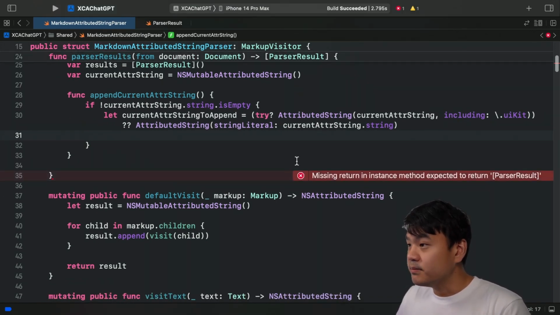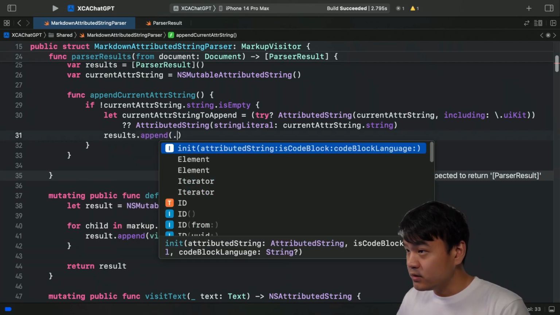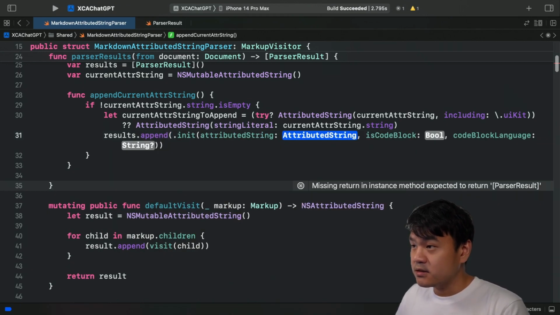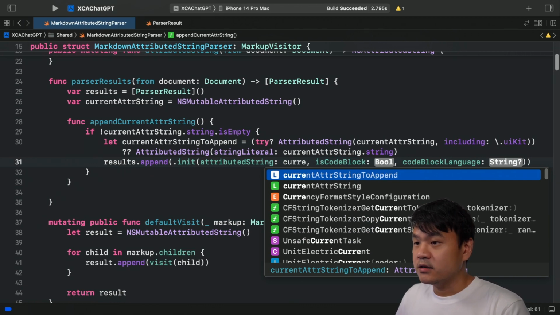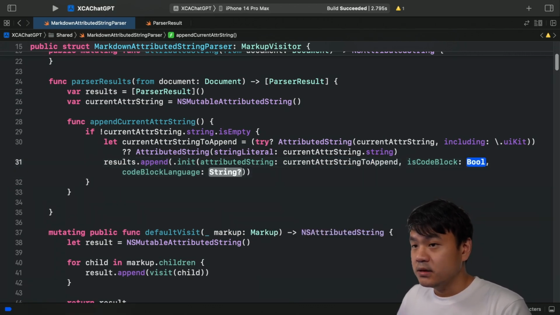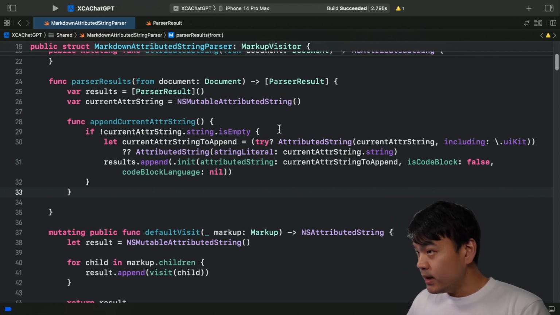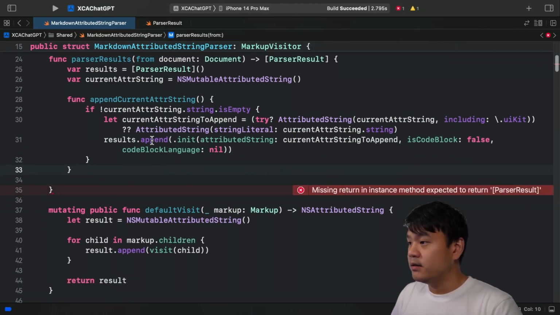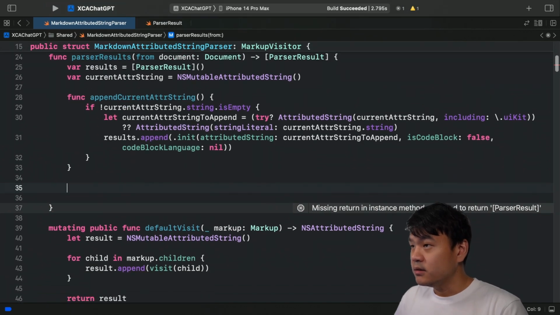Now we can simply append that to the array. But in this case we're going to initialize a parser result, because this is an array of parser result. We're going to initialize it with the current attributed string to append, and in the isCodeBlock we're going to pass false, and in the codeBlock language it's going to be nil. Okay, you will understand later on why we have this method. Now let's continue in here.